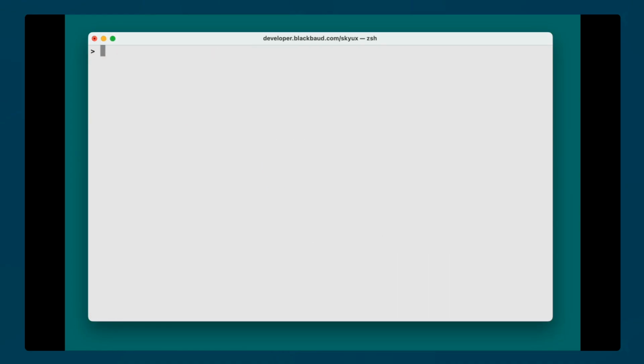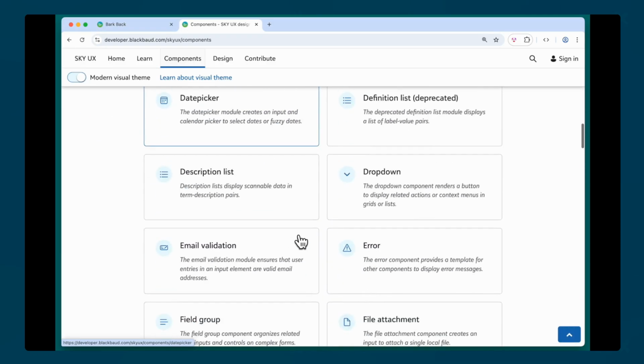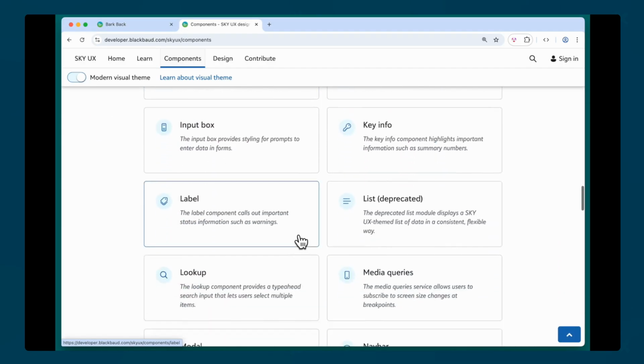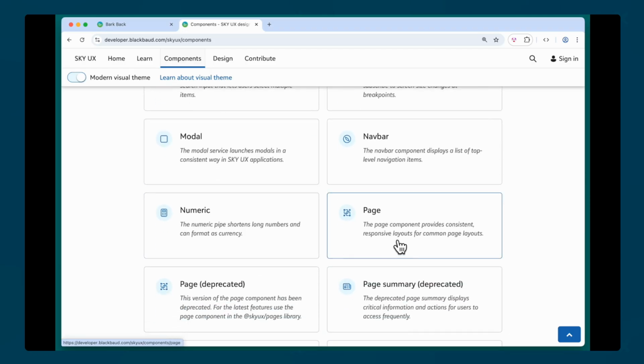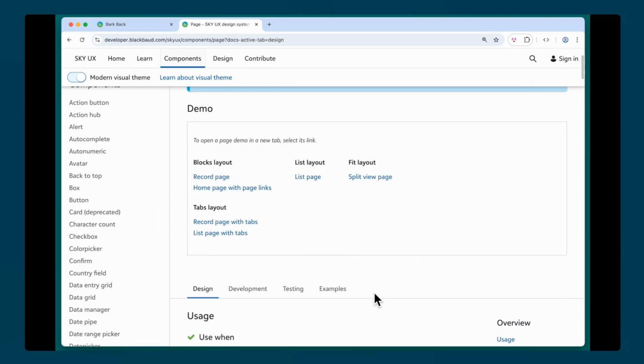All right, let's stop that. We've got our project, we've got our data service. Now things start to get interesting. We can start using SkyUX components more in depth. So first, we're going to create the record page view. Let's go look at the documentation for record pages.